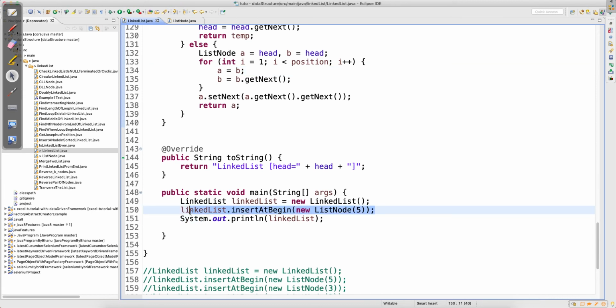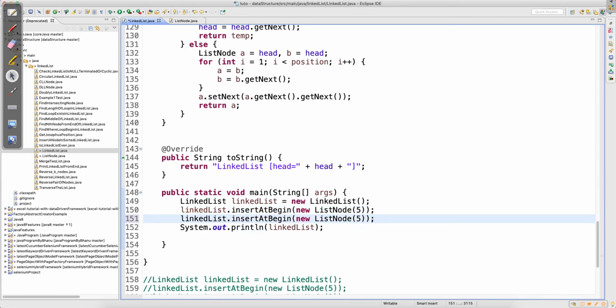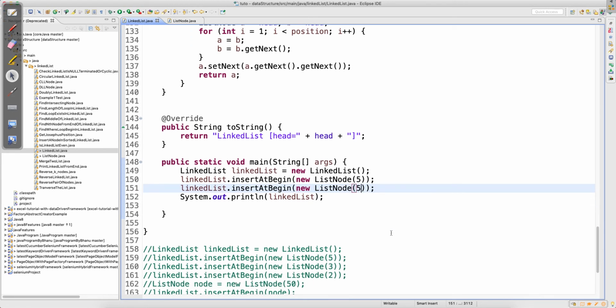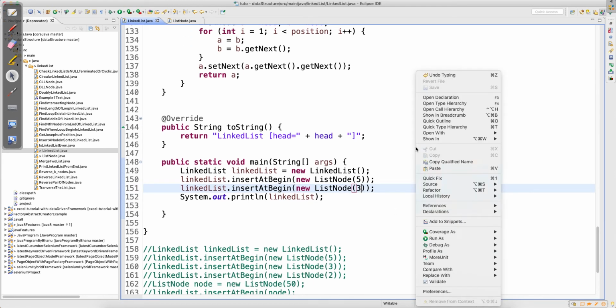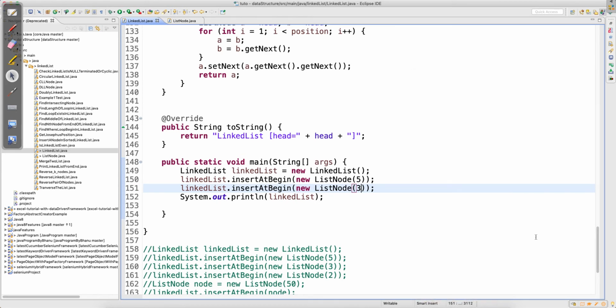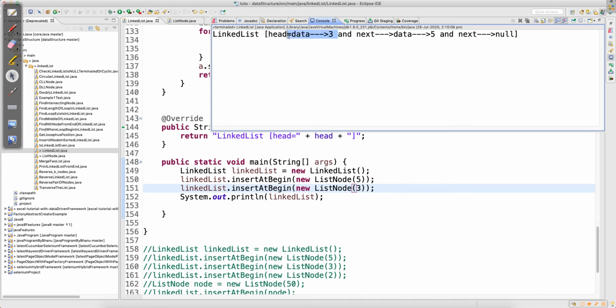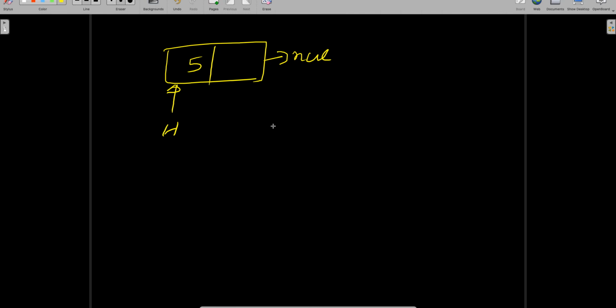Now let's insert one more at the beginning, and I'll take the same one which I have used. So 3, right? Now 3 will come at the beginning. Now you can see that head is pointing to 3, which I have already explained in my previous video, and this next is pointing to 5, and 5's next is still pointing to null. If I have to explain, when I have added 3 as a new node at the beginning, it will be pointing to null.